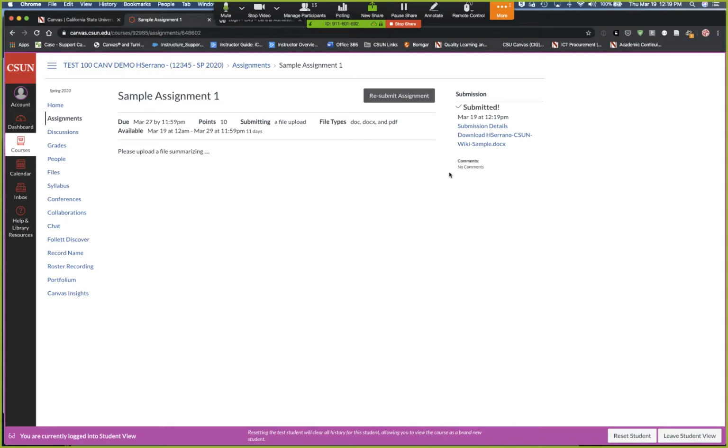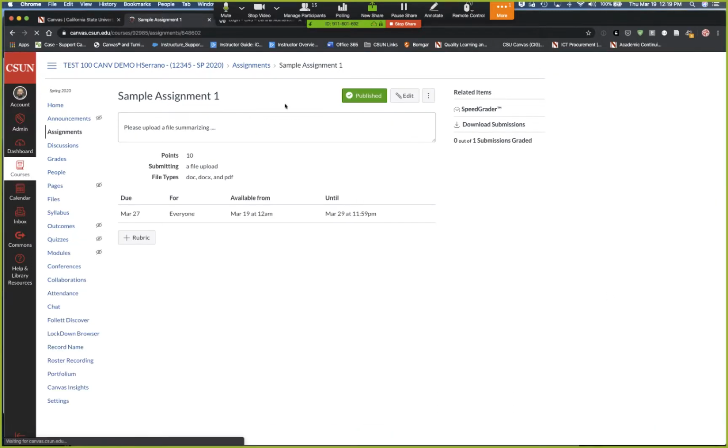I'm now going to leave the student view, and when I leave student view, I'm returned to the assignment description and details. Now I want to draw your attention to the right-hand side of the screen, where now it says 0 out of 1 submissions graded. That's because when we did the student view, we did an actual submission, and Canvas is letting me now in the teacher mode know that there's a submission ready to be graded.